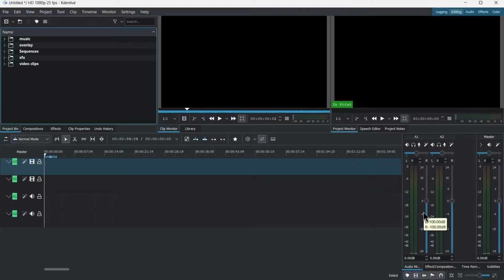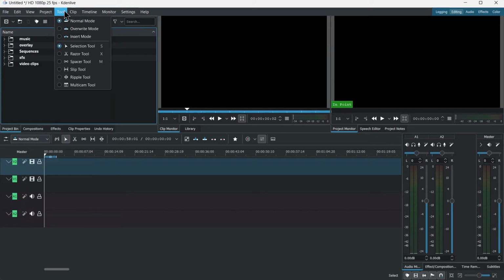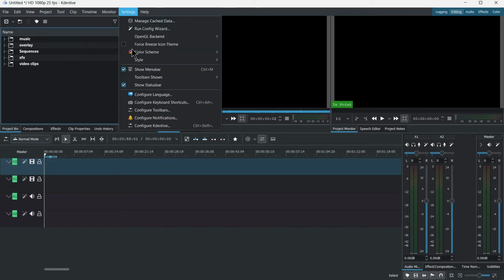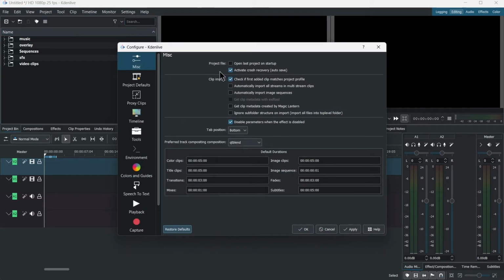I just remembered I forgot the most important thing. Because Kdenlive crashes a lot, we will have to change the settings. To change the settings, go to Settings and Configure Kdenlive. Here you should have Activate Crash Recovery checked, meaning autosave. If by chance there is a crash while you are editing, this will help you recover the project.